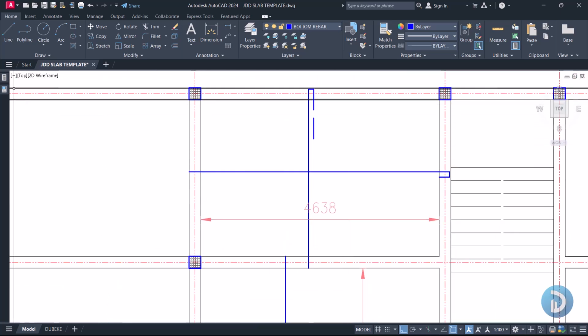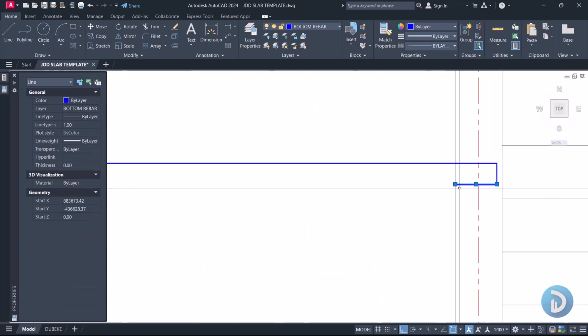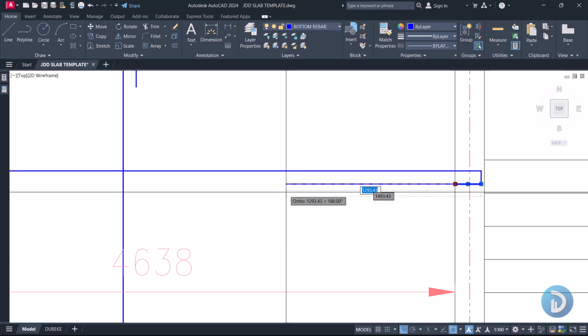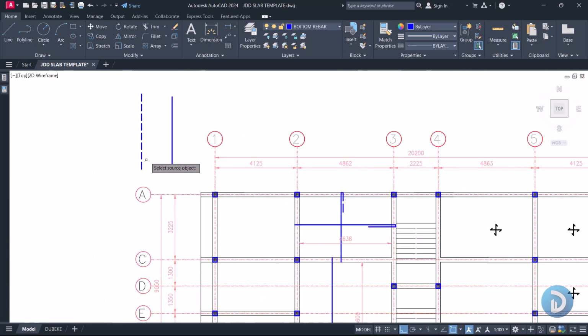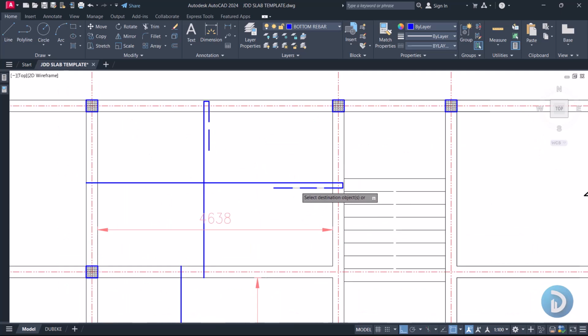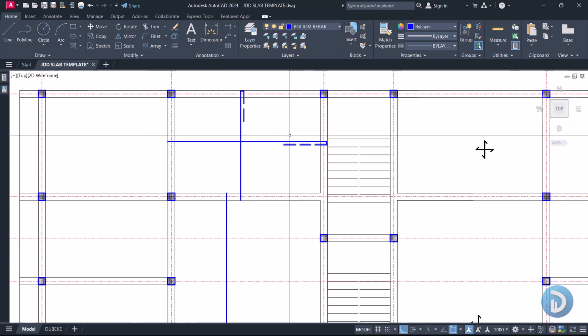Okay, so if we multiply our 4638, or we can divide this by 4. Okay, let's divide this by 4. We have 1159.5, which is approximately 1160. So we can come over here, select this, then we'll extend this into the slab by 1160. All right, and do not forget to match the properties of this reinforcement with this. So we also have our bottom and our returning top bar.